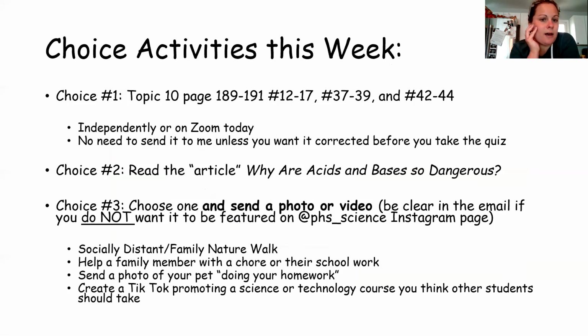or you can join me on Zoom today at 2 o'clock. Second choice is in the activities folder, I put an article. It's not really an article, but it's called Why Are Acids and Bases Dangerous? I had a request to learn a little bit more about acids and bases and why they're harmful to the body. So that is an option.